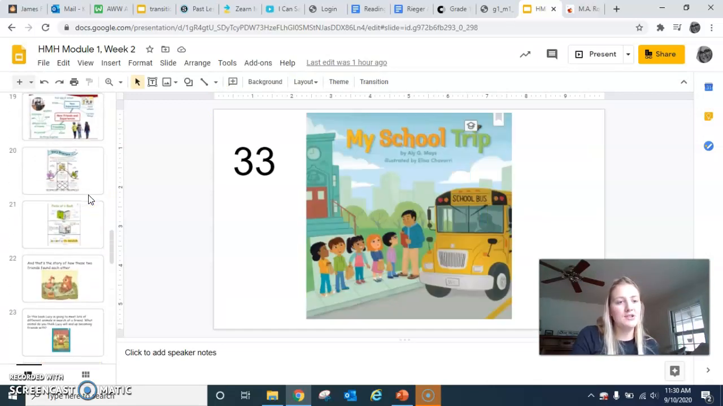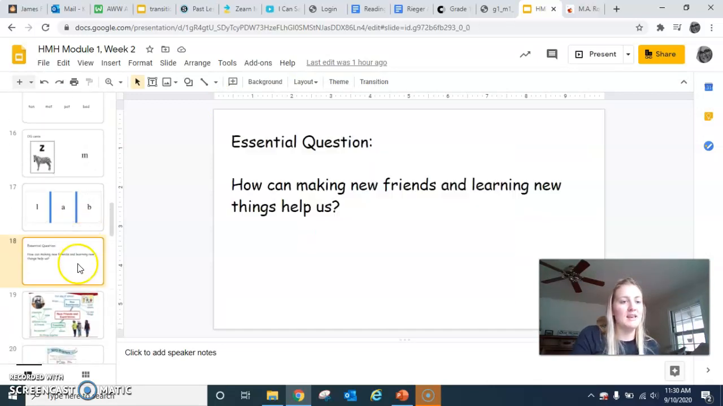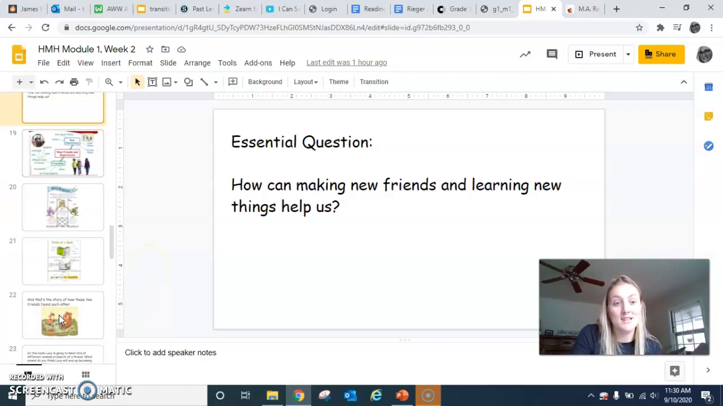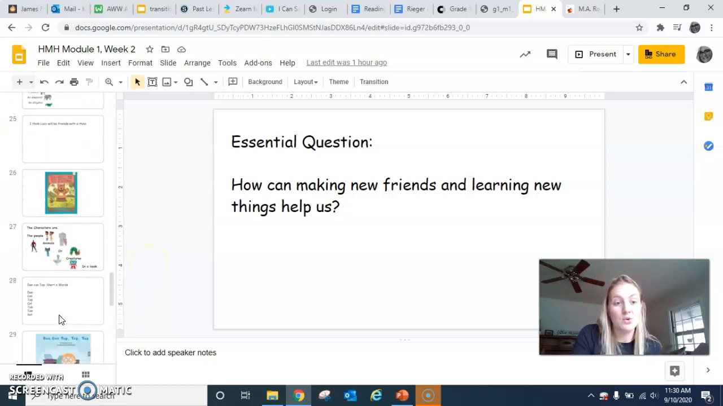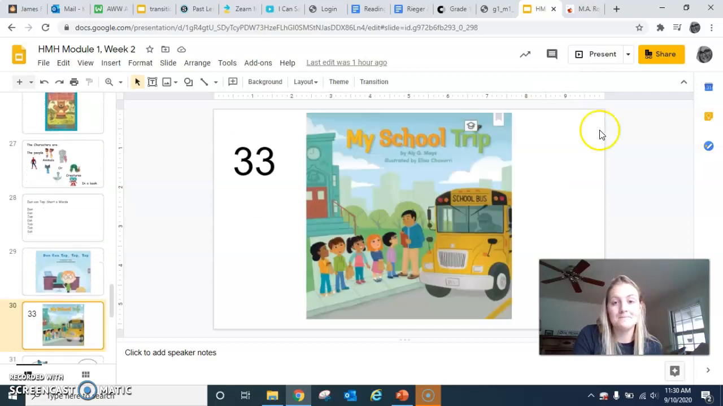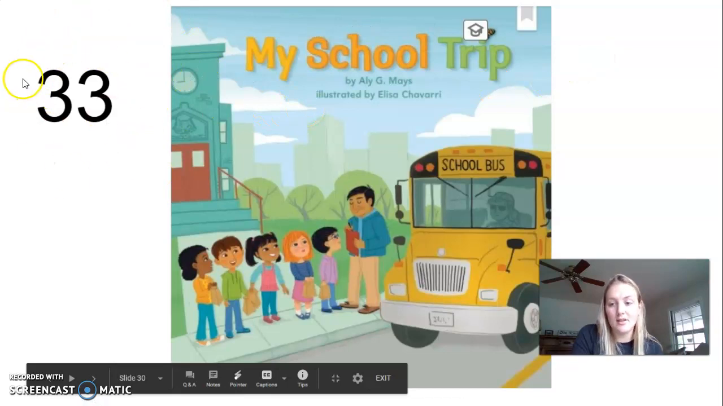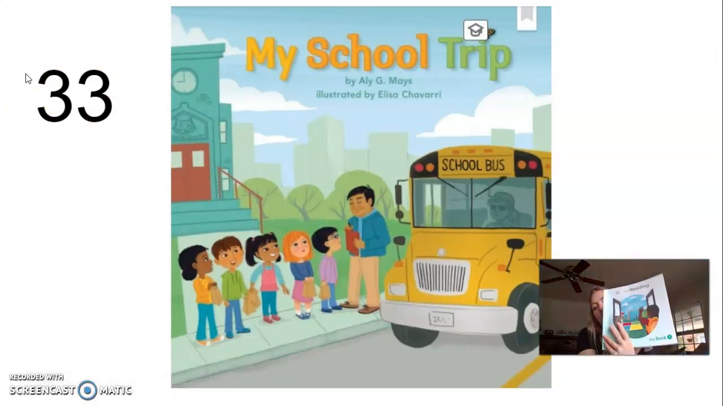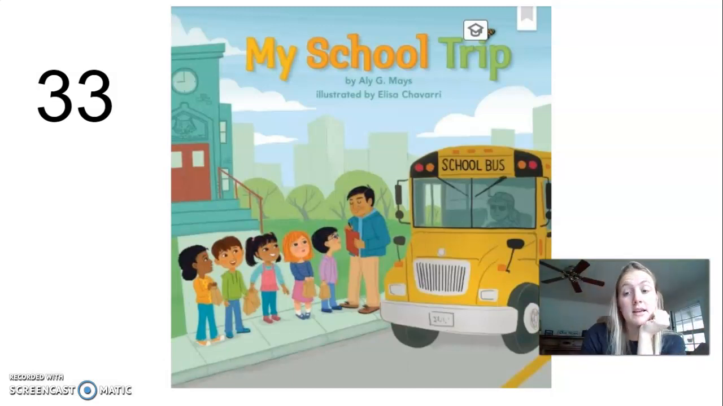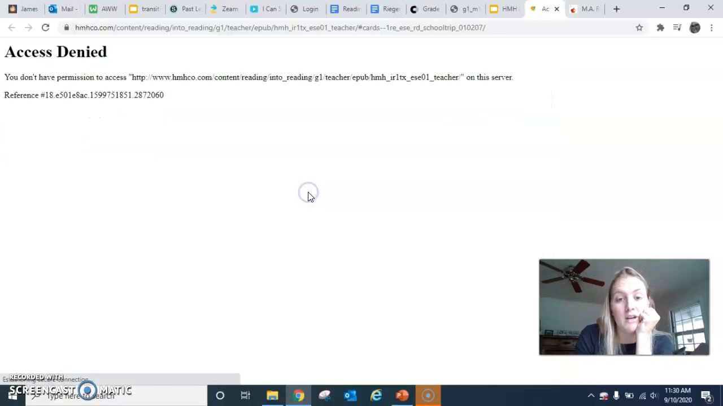Remember, our essential question this week is, how can making new friends and learning new things help us? We're going to keep that in mind. I wonder if someone's going to make a new friend in this story today. So we're going to turn to page 33. 33 looks like this. If you need a little more time to go find your My Book 1 and turn to page 33, you can go ahead and click pause here on our video and go run and grab that.